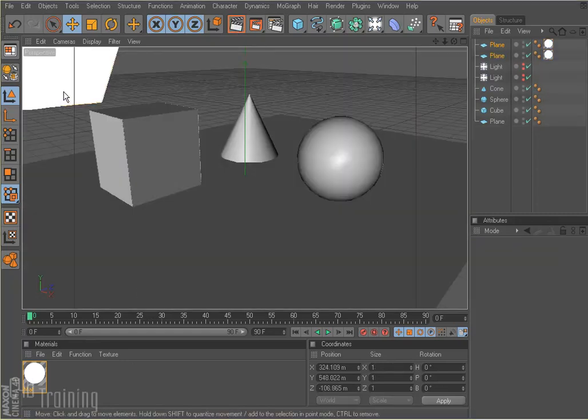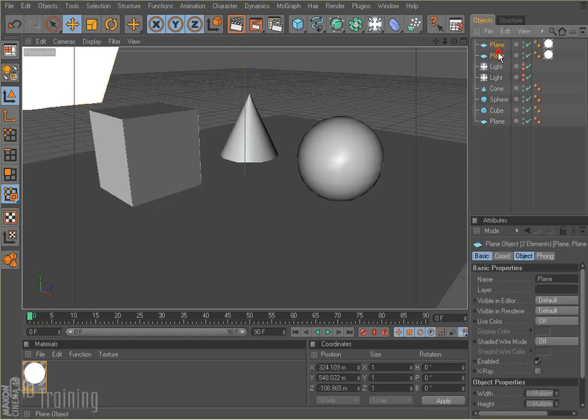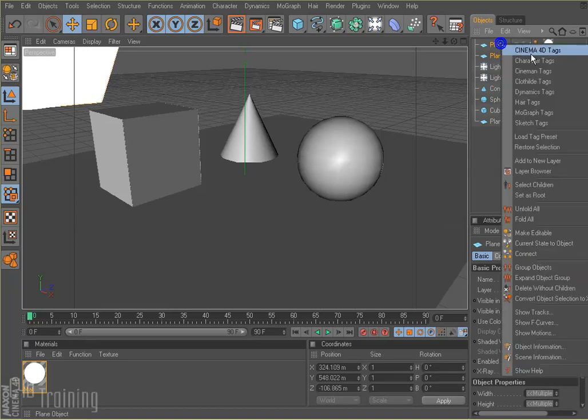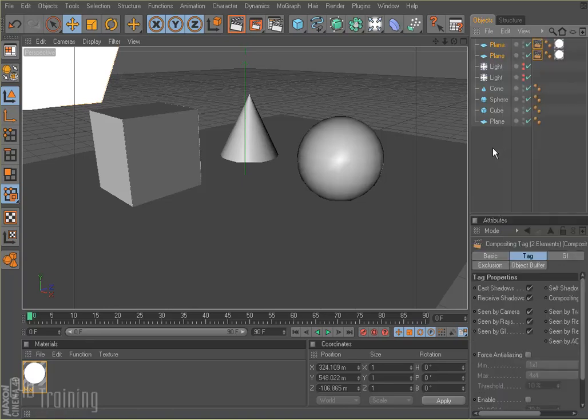so we really don't want to see the soft boxes in our scene. So we'll go ahead and we'll select both our planes, and we will right click and say Cinema 4D tag. You can't see this, but over here it'll be in alphabetical order. We go to compositing, and then we come down here and we take off scene by camera.